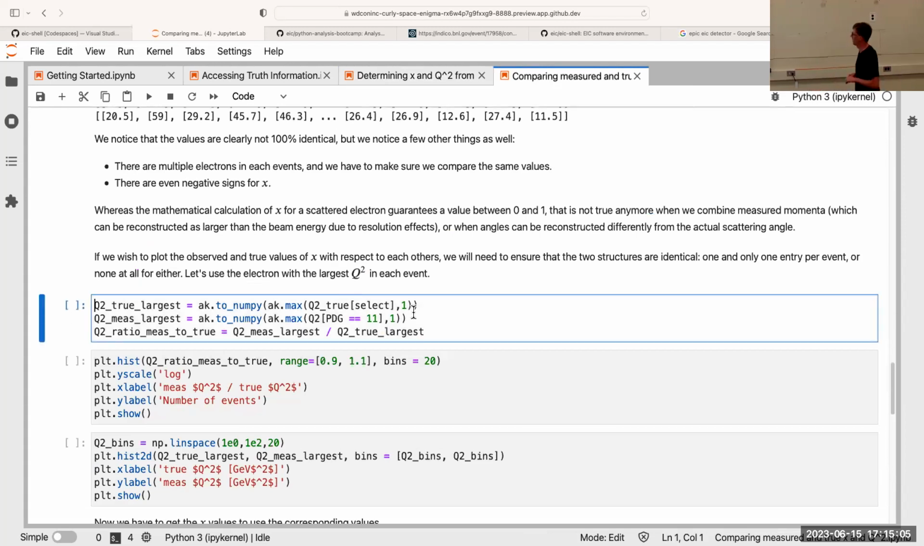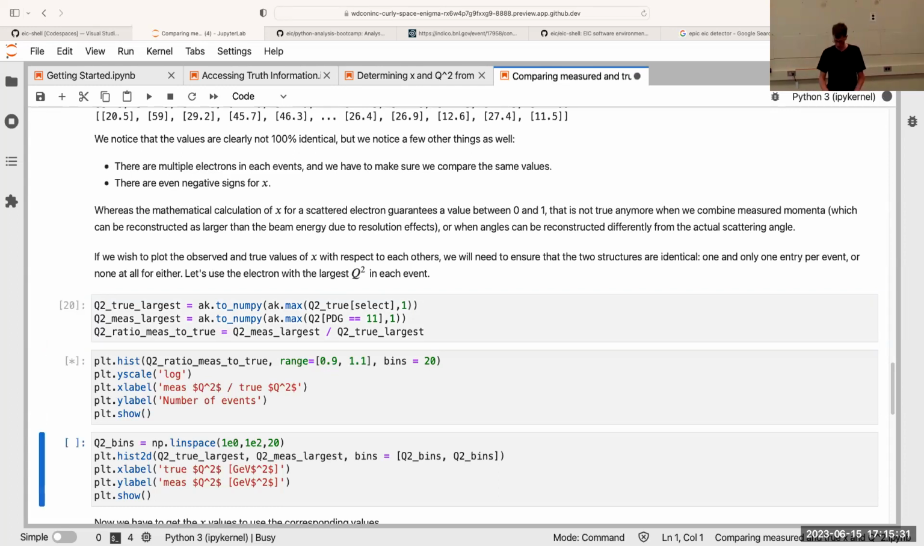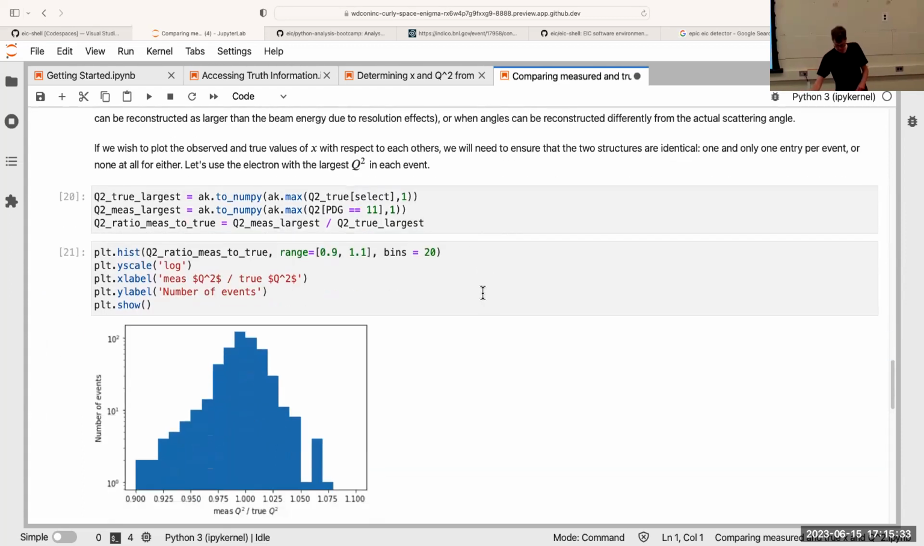So we're now going to calculate the ratio of the measured to the true Q squared. And just to make sure we have a single value for both the true and the reconstructed, we're going to use this argument that we pick the maximum value of the Q squared. So we have one electron that we're using per event. Otherwise, there might be some event that has maybe two electrons. So that gives us our ratio of Q squared.